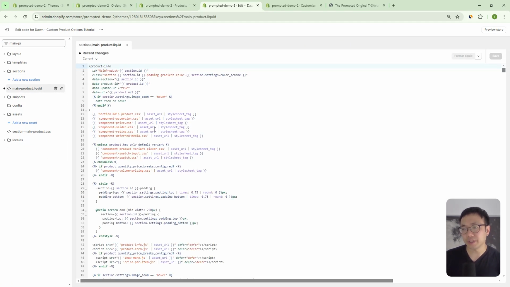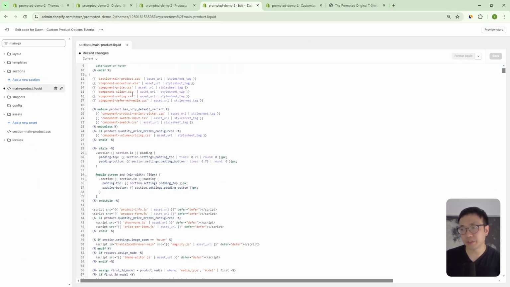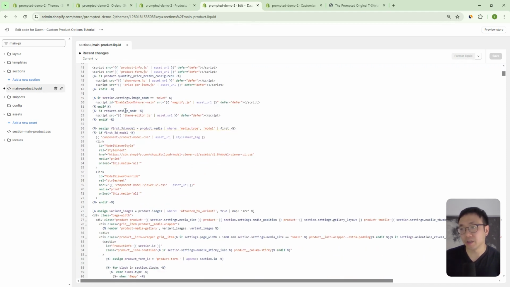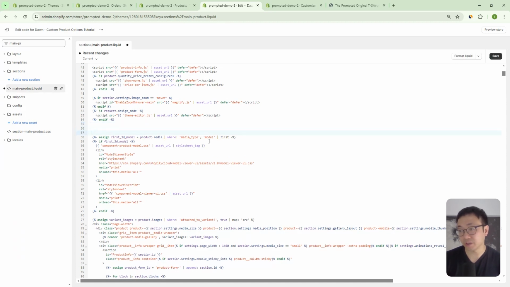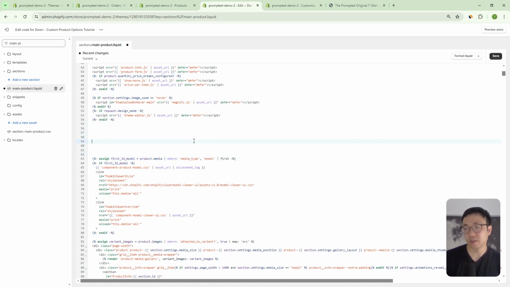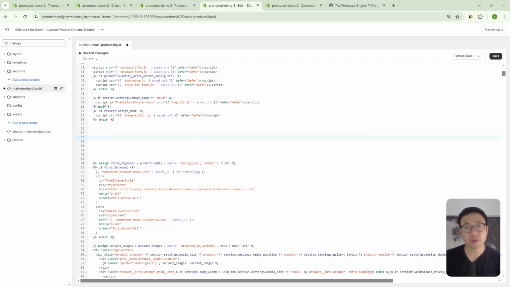And in here, you can see at the top, there's going to be some CSS and JS files that are being included. And so we're going to include our own JS and CSS. So we're going to come beneath where this section is, and just come above the first 3D model right there. And we're going to paste our first code block.